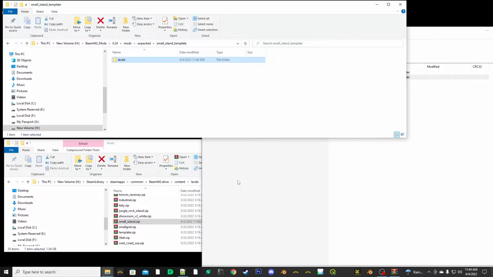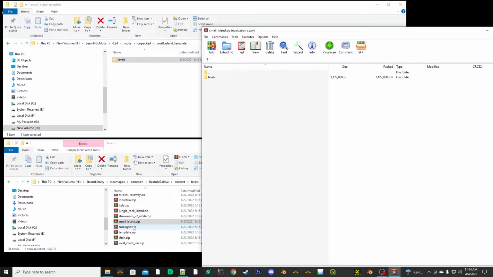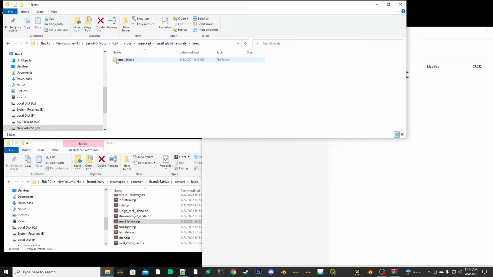Okay, so now we've got everything from our Small Island zip file from our game content folder extracted into our 0.024 mods unpacked, top level name Small Island Template, levels, and if you click inside of levels, you're going to see another Small Island. Wow, this gets pretty confusing, right? Which Small Island are we talking about? This is kind of what hung me up at first.